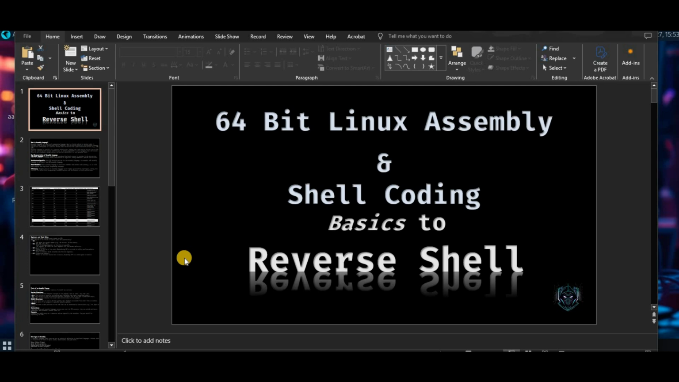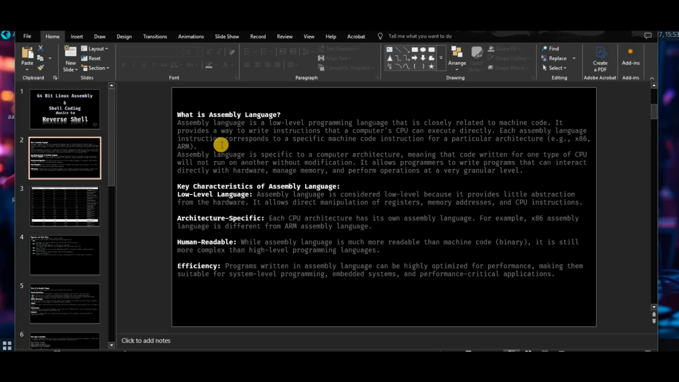Today we are going to write some programs in x64-bit Linux assembly, and we'll be developing our own shellcode from the source code of the assembly that we are going to write. So let's dive straight into our programming part, and I have prepared some basic slides for this one.